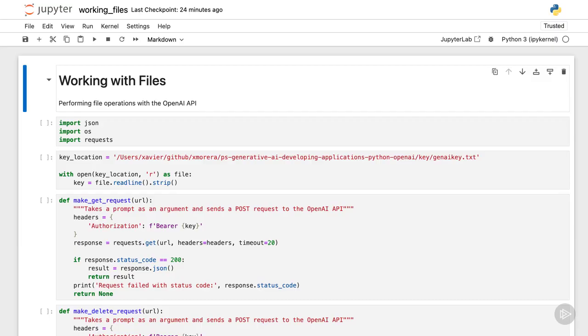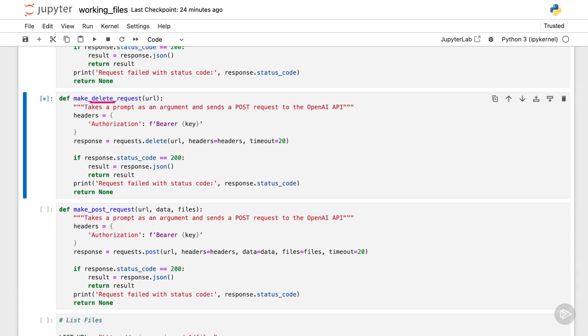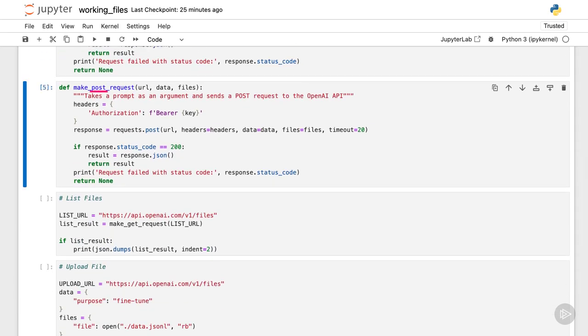This is the notebook with the sample. It's called Working Files, and it starts as usual. I import JSON, OS, and requests, then set the key location, and then I have created three different methods for get, post, and delete. As you can see, they are not OpenAI specific. They just receive a URL. They set the headers, make a request, and return the response. This is for get. This is for delete, and finally, post.